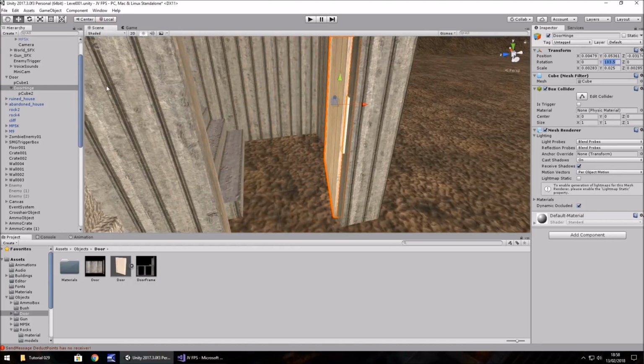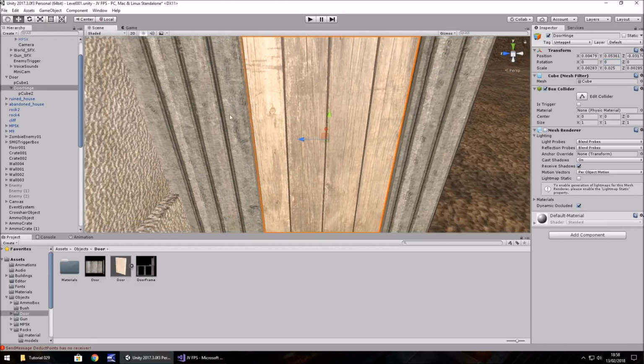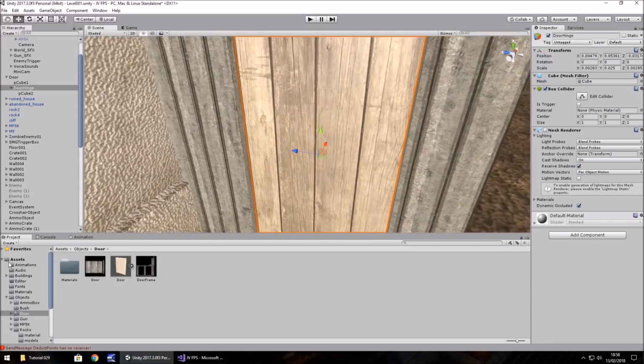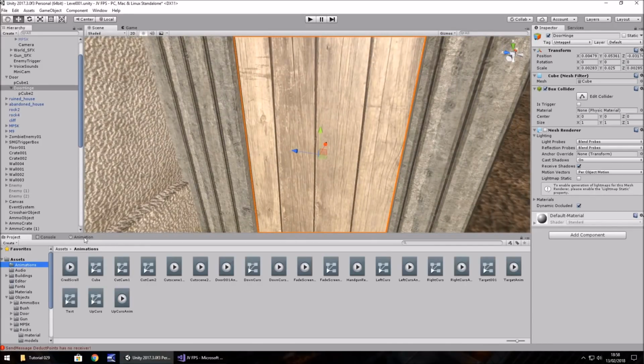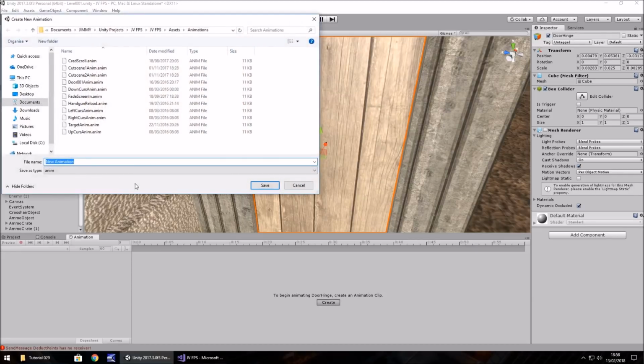And now hopefully when we rotate over here, we should be able to see that the door opens as we would expect. So next thing, turn off the mesh renderer on the door hinge. And now we need to set an animation. So let's head to our animations folder, click on animation and create one. Let's call this open door anim.